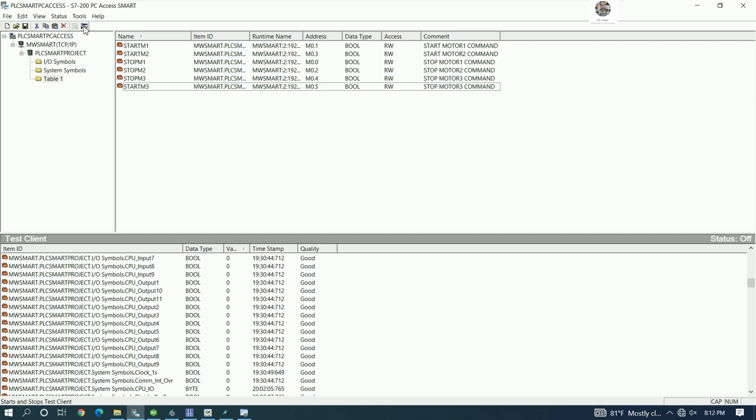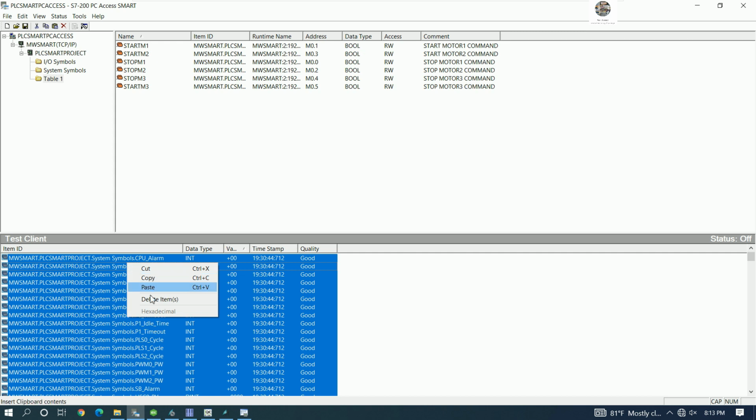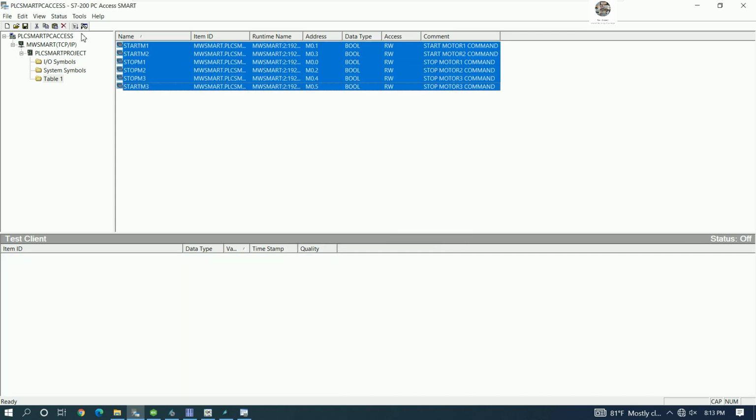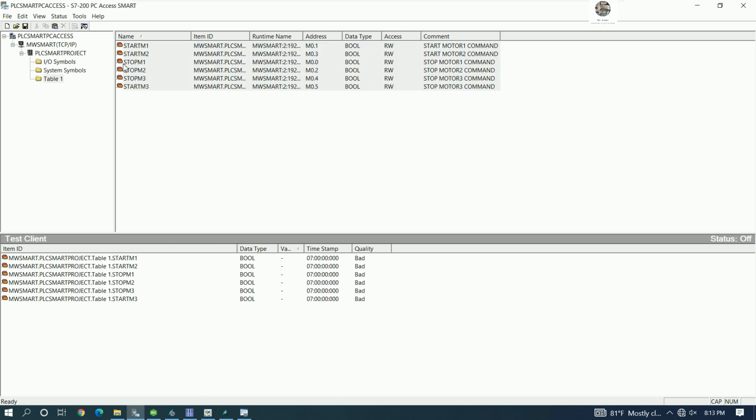And then we can delete item. And then we can add only this item for easy to monitor. Yes. Save again. And then we can test client status. Okay, good.